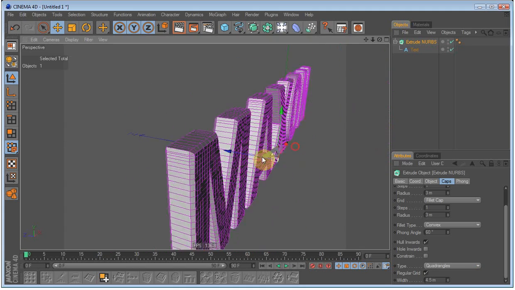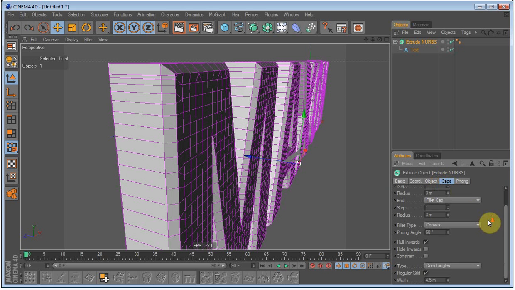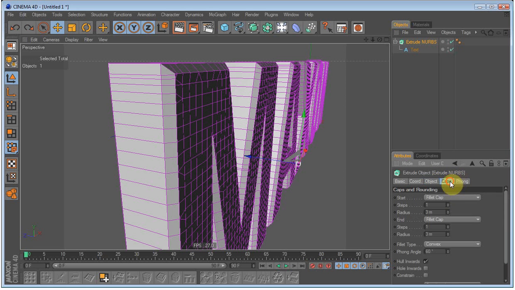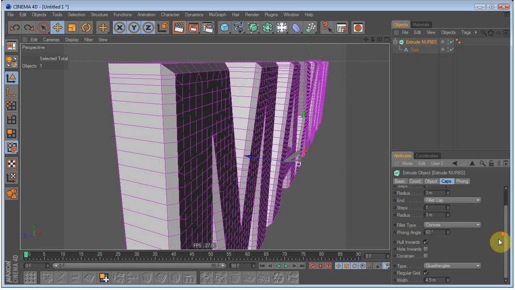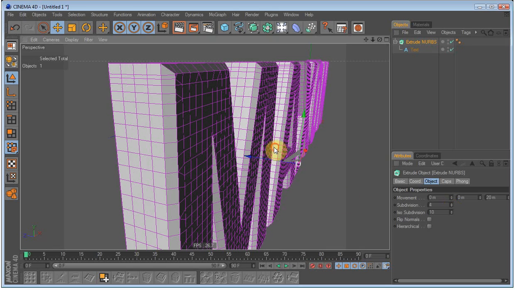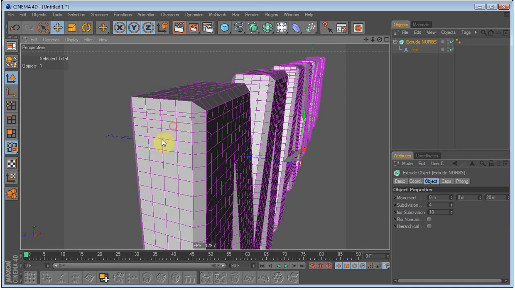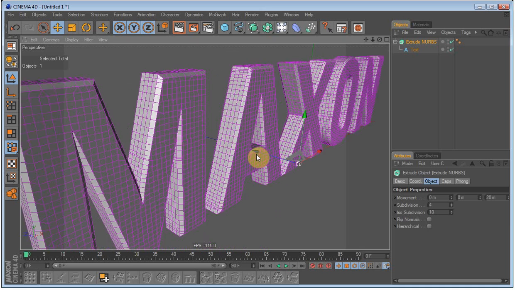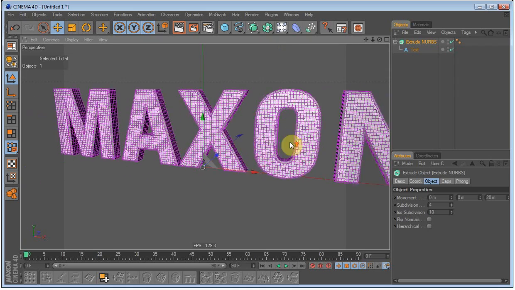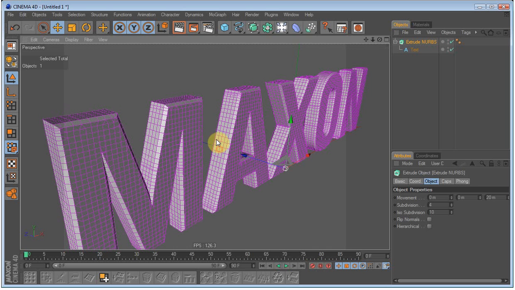Okay, we will also need to give it a bit of subdivision. There it is. I think 4 is okay. We are trying to make this text object so that all the polygons are approximately the same size. Okay, good.